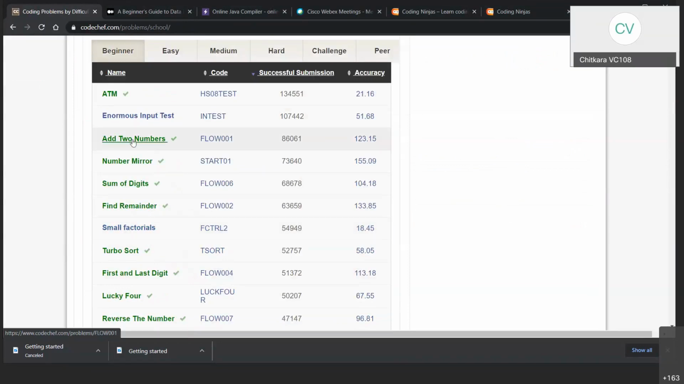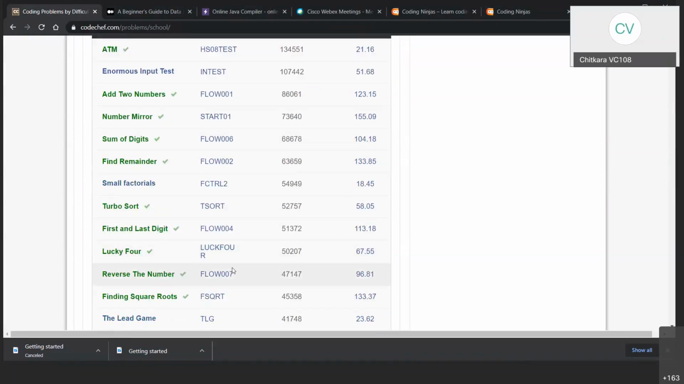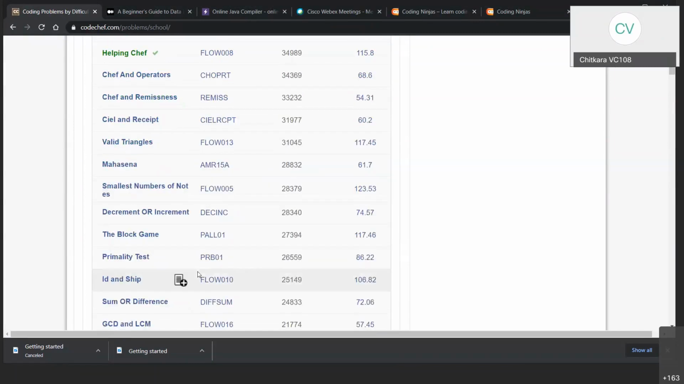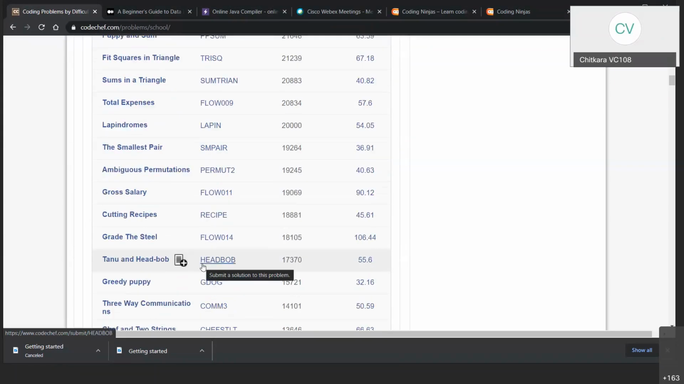What we have done: we have solved add two numbers, sum of the digits, find remainder, lucky 4, reverse the number, and packaging cupcakes was given as an assignment. Tomorrow we'll again discuss the nested loop by solving some examples from Coding Ninjas. Once the nested loop is over, I will tell you the questions you have to attempt so that you can solve them using a nested loop, because some of the questions will require arrays, so those questions should be skipped. I'll be giving you the list of questions you should solve from CodeChef.